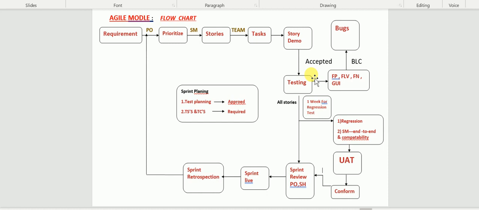Okay, so many things we have discussed in this video. If you want to understand the Agile model, first try to understand the terminologies. As I told you, I have done a separate video for that, and you can follow that video, and after that you can watch this video. So this is the real-time process that I am following in my company. This is completely a real-time process.